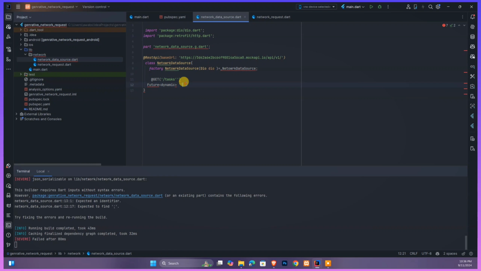Oh, that's on future dynamic. Get task. The name of the function is get task. Okay, so where is the mistake that we forgot to add here?